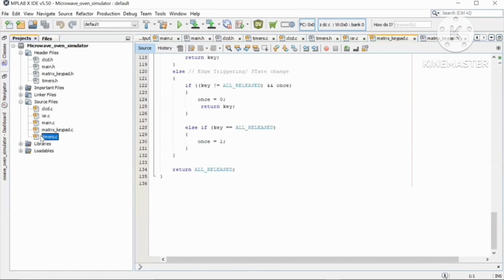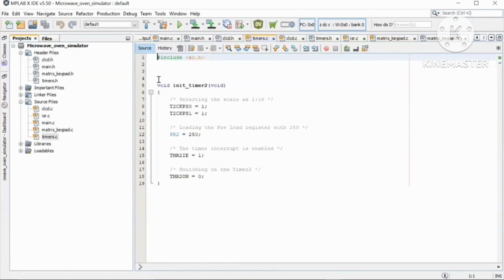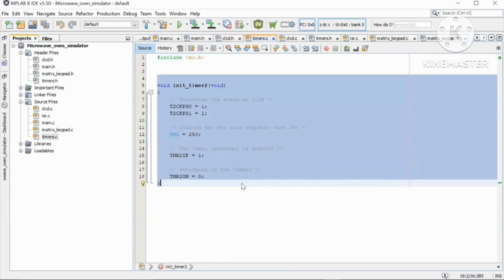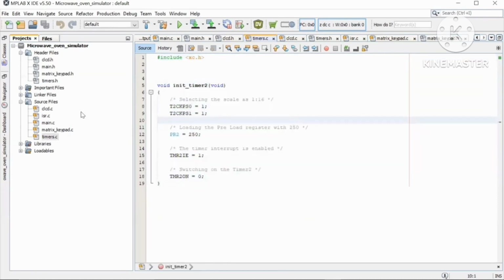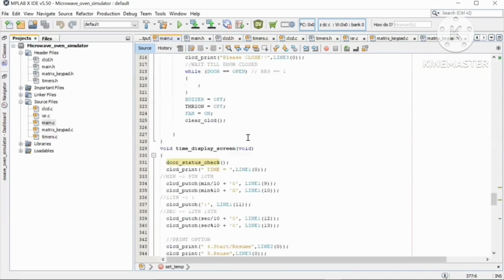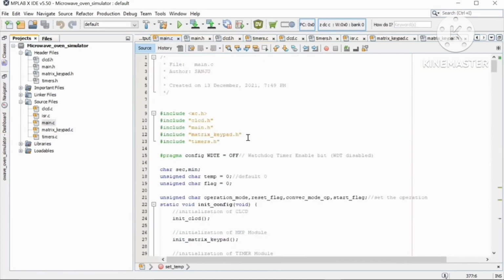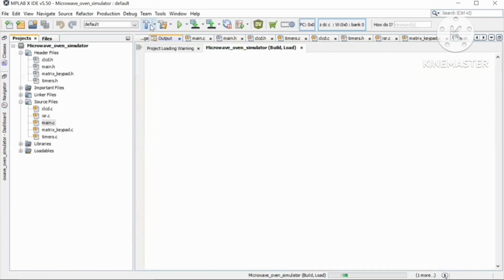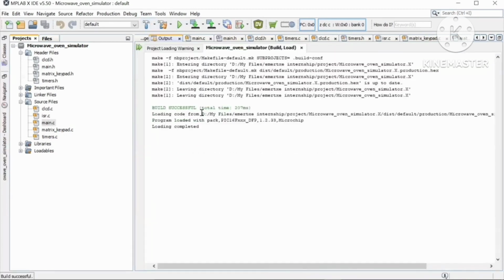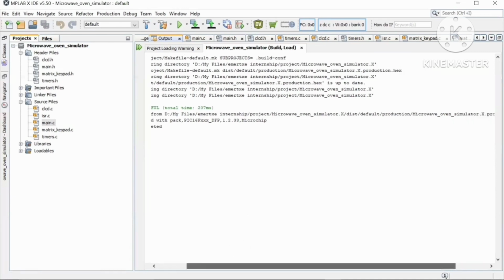And the timers.c file. In this file we are using timer 2 for our operation, so timer 2 initialization is also done here. So all together we are calling it in the main function, which gives the final microwave oven simulator project. So this is all about MPLAB X IDE, and if I build, it is successful, the time taken is 207 milliseconds, and we need that hex file to be loaded into the board.